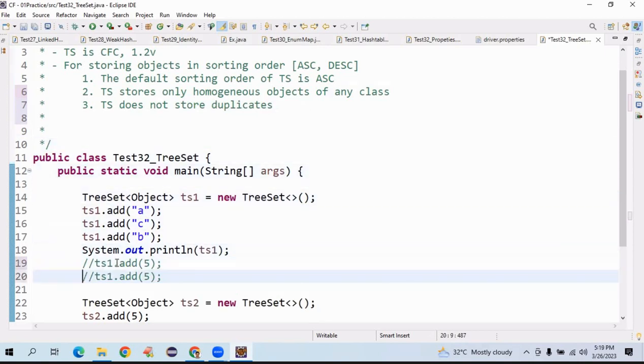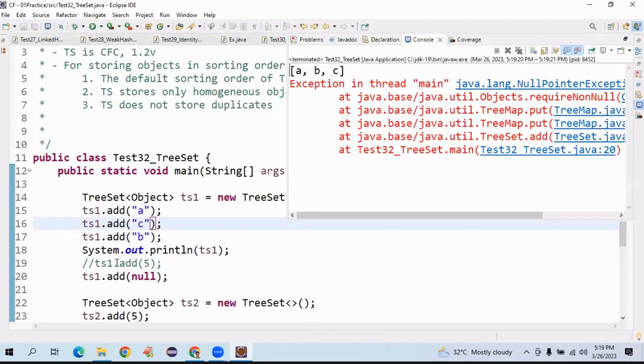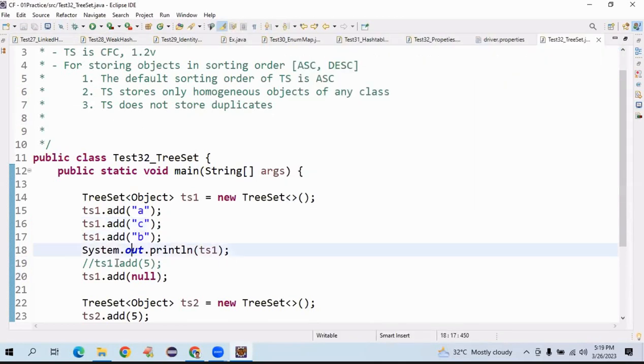Is null stored or not allowed? I am trying to store null. If you try to store null, can you compare it with any object? Will you get a NullPointerException? Null dot, you will get a NullPointerException. So what type of objects are allowed to be stored? That we need to understand.